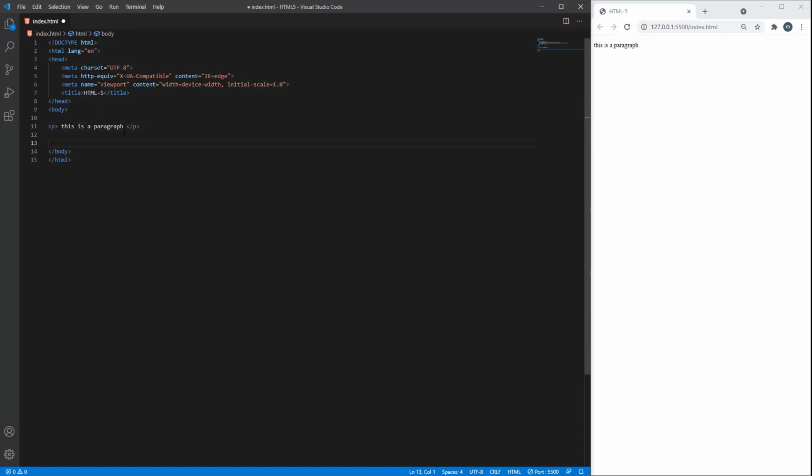In HTML we also have what are called empty elements, and these are elements which don't have a closing tag or an end tag, and an example of this would be the break tag. It's just BR for break, and this specifies a line break. Another empty element would be the image tag. That too does not have a closing tag.